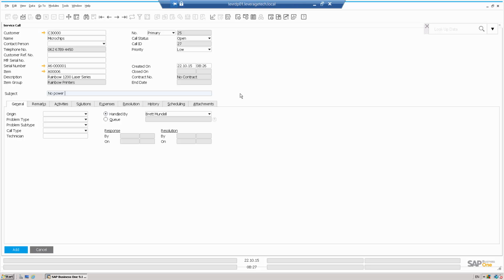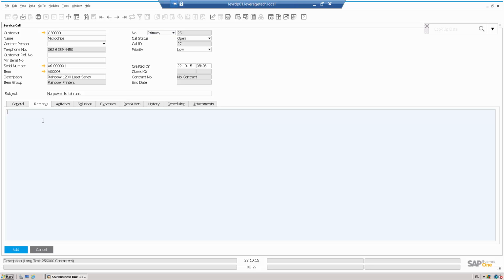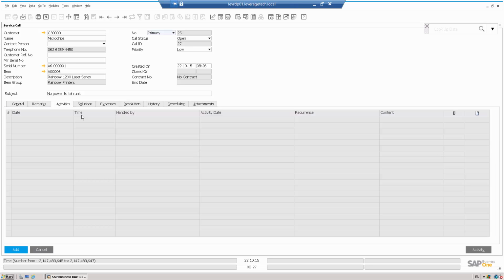I say the issue is no power to the unit. Call origin, they emailed the call in. Problem type, no power. I'm going to assign the problem. What are my remarks against this? No power to the unit, etc. So I can go in and keep full service management against this item.